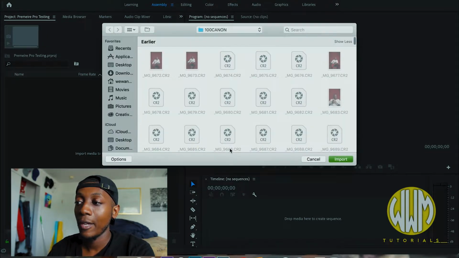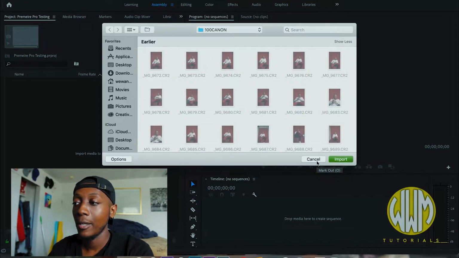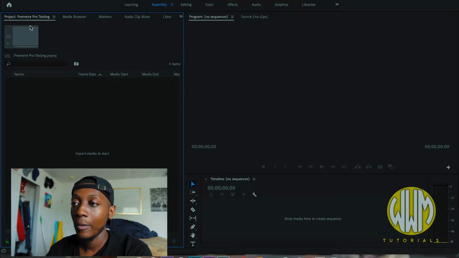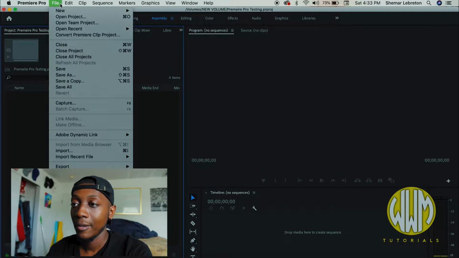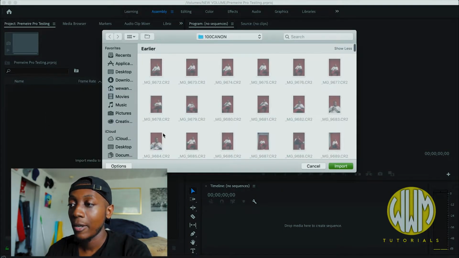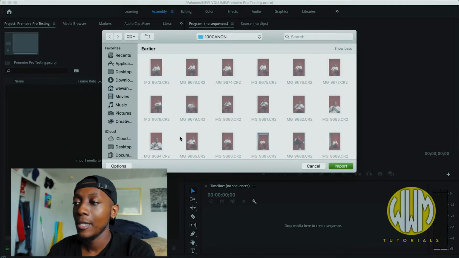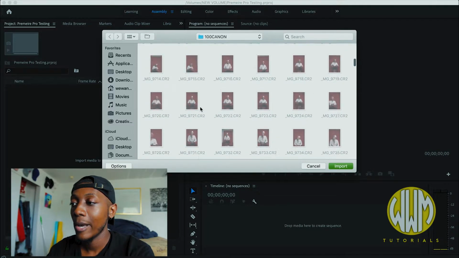If you have any other system but you don't really know the keys yet, because you don't know Premiere Pro at all, you'll go to the top bar, press File, go down and press Import. Once you press Import, you can go through your SD card or through whatever files you have.